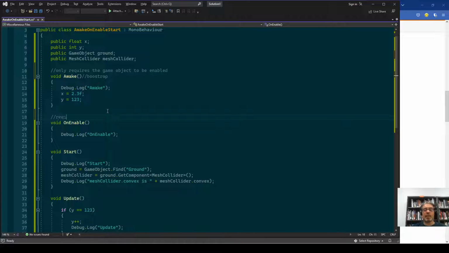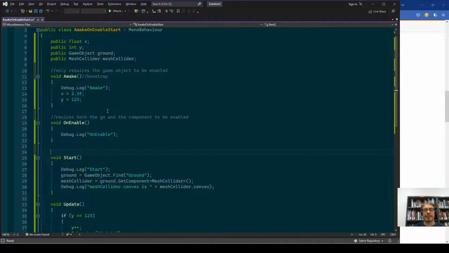This one requires both the game object and the component to be enabled. And the same is true for start. So far, awake looks to be the outlier, the one that behaves differently, and OnEnable and start the same. But actually, there is a difference between these two.